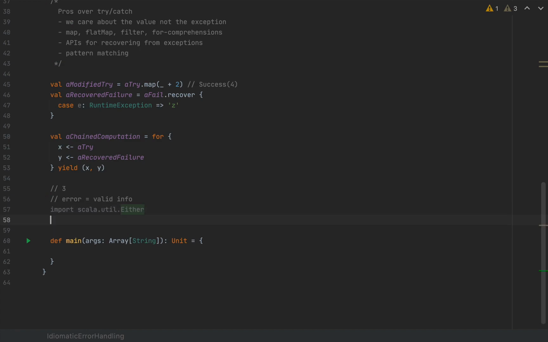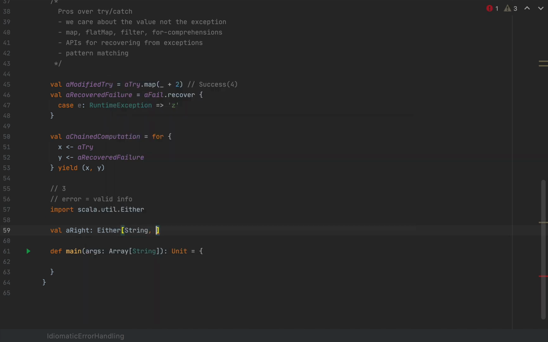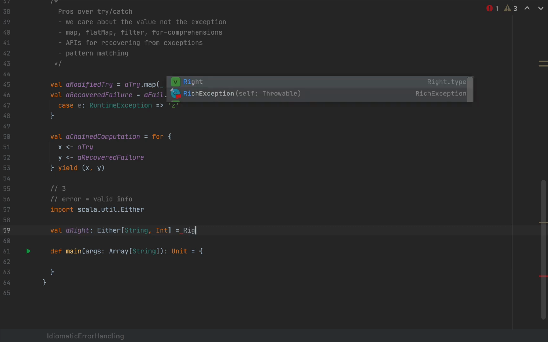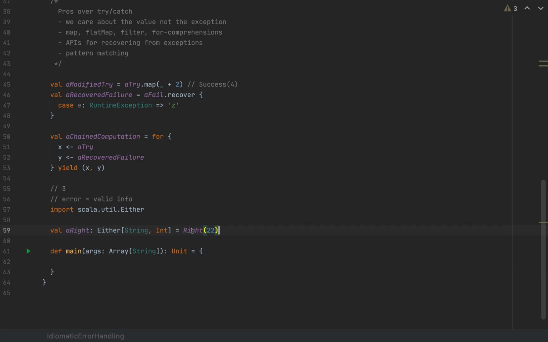So let me give some examples of Either. Let's call this val a right of type Either, let's say String or Int. All right, and I'm going to instantiate a Right 22, for example. So this is an instance of the Either type, Either String or Int. And in the exact same way, you can instantiate a Left. Now, Either is very similar to Try in that one of the case classes is desirable and one of the cases is undesirable.